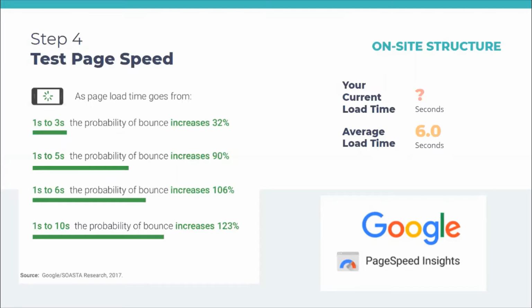So this graphic here on the left shows us how users interact as page speed gets slower. Probably doesn't surprise you that the slower the site loads, the more likely that people bounce. And when we say bounce, what we mean is the website doesn't even load, or it loads, but the user leaves immediately without taking any sort of action. So that's what we don't want to happen.